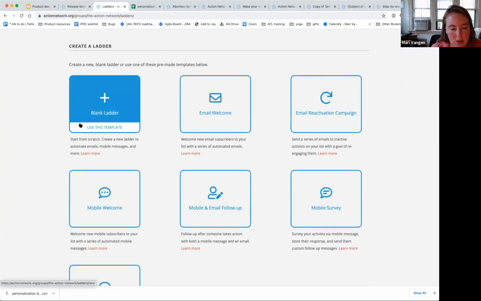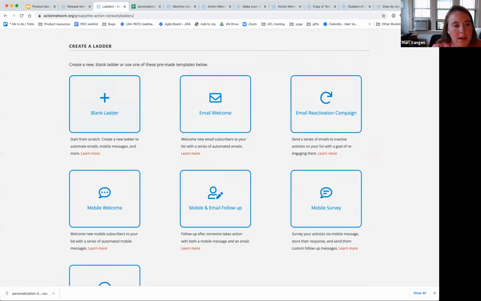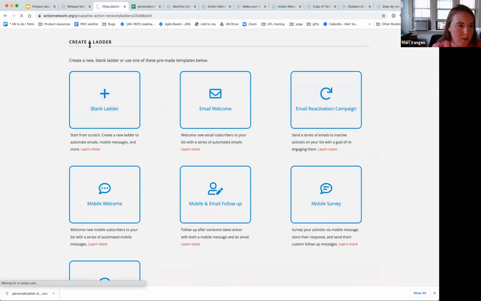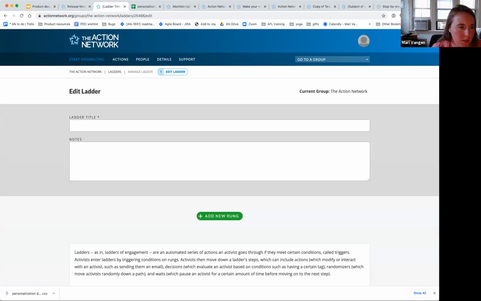And essentially what we want to do is send people a specific email based on a couple of questions that they answered. So we'll start with a blank ladder and we'll kind of talk this through together. So this is the ladder that we want to set up. And I know we have a couple of advanced action users on the call. So if you also have feedback, we can kind of do this one together.